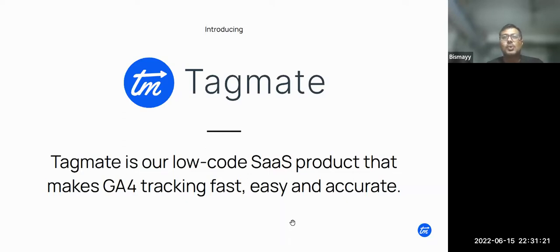Tagmate is a low code, no code SaaS product that makes all this GA4 implementation and tracking fast, easy, and accurate. So this is a UI based product where if you are a non-developer, if you are a product manager like me, or if you work in an agency like the Tagmate team, you do not have to depend on your developers every now and then to track your website. You can use this application. There is a web application, there is a Chrome extension. You can use both of them, and you are sorted for your tracking.